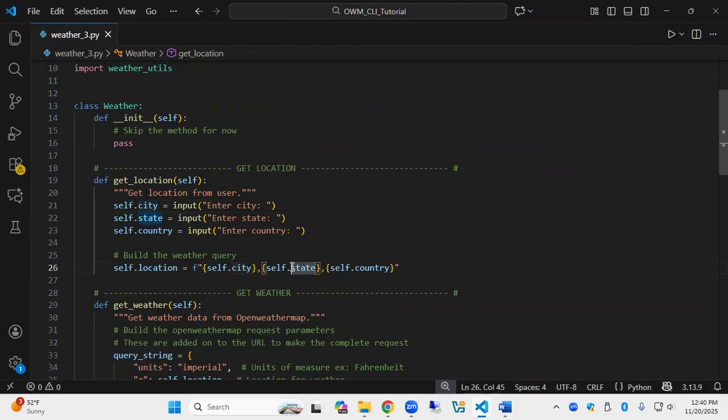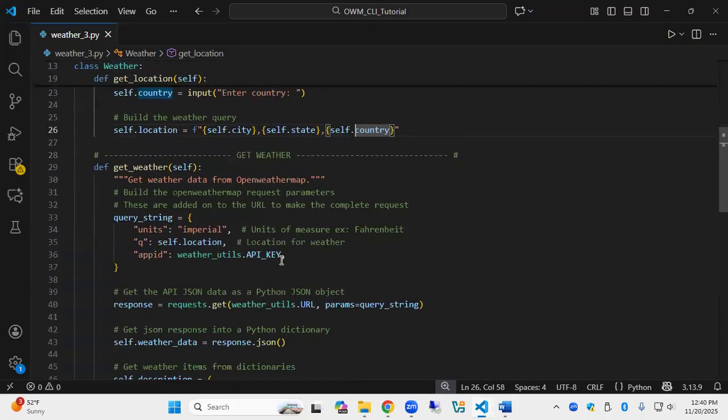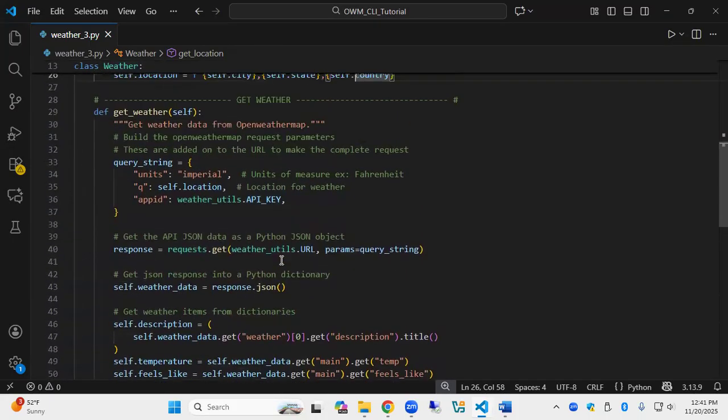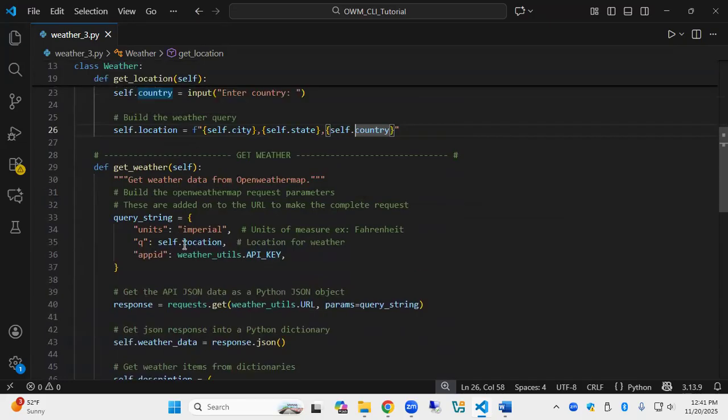And this builds our weather query. We're looking for city, then state, then country. So we enter city, state, country. The nice thing I like about OOP is I don't have to pass parameters and return things. These are part of the weather object, so wherever I want to get the weather, it's self.location, self.location. I don't have to pass parameters around.